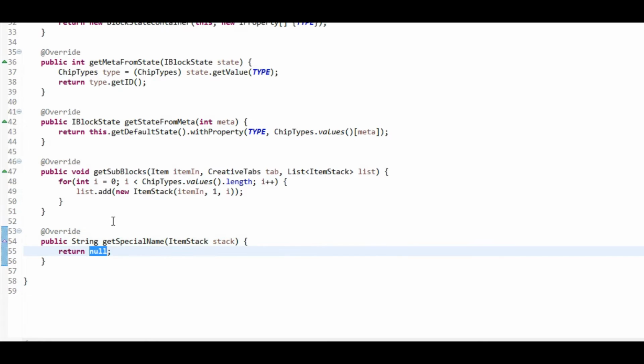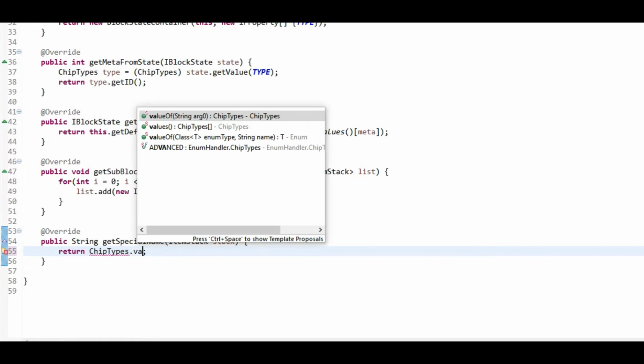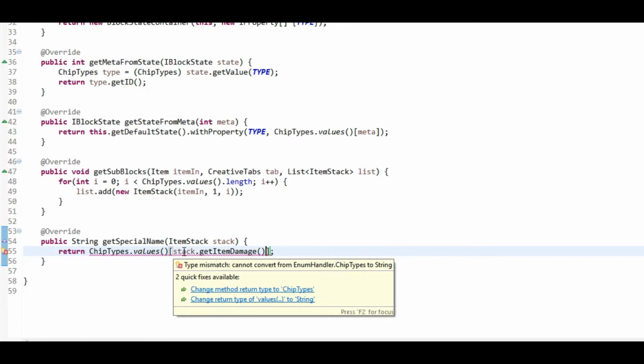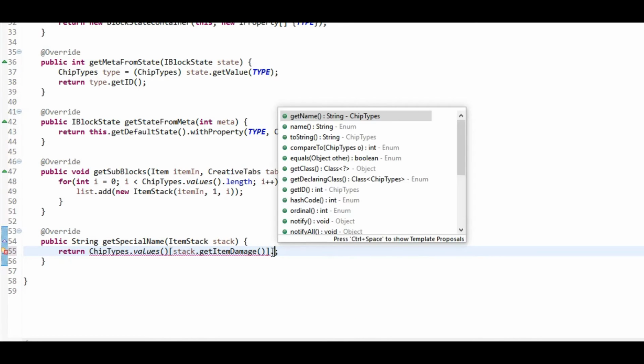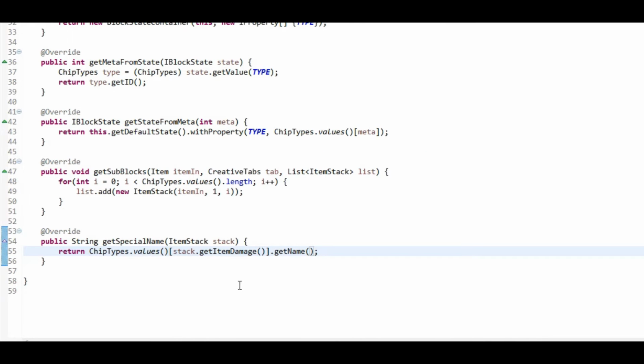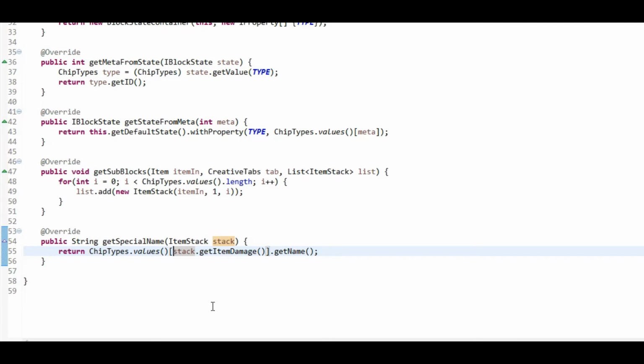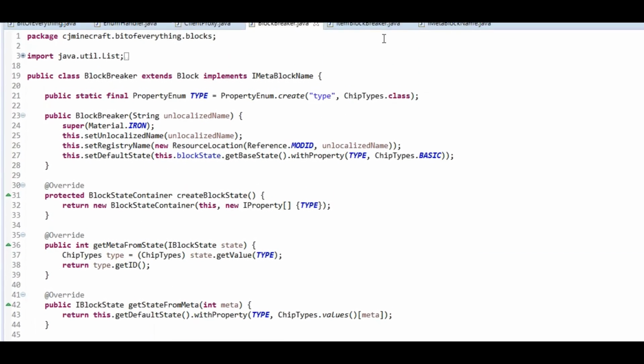Now all we need to do is return chip types dot values, open up stack dot getItemDamage, and we've got the correct one, so all we need to do is get the name. And what I'll do is, if say the damage of the item is 0, it'll get the first thing in the values of this, so it'll just get the basic, and then it will return the name. Okay, so that's all we need to do in our block class.